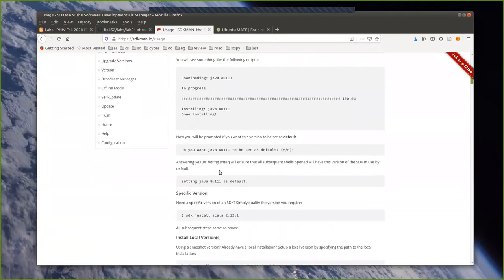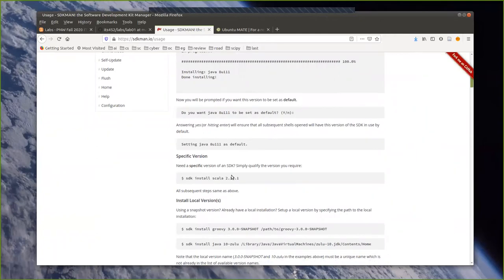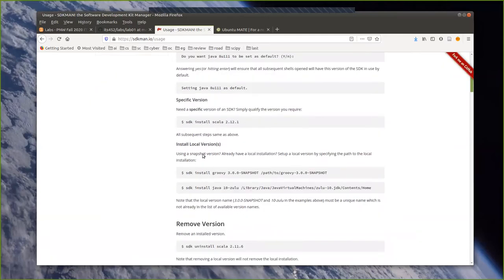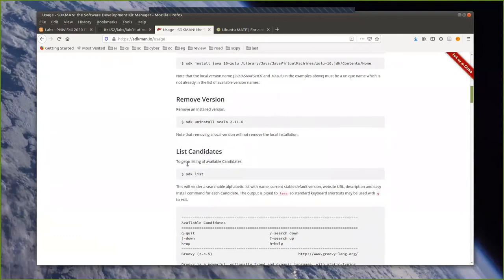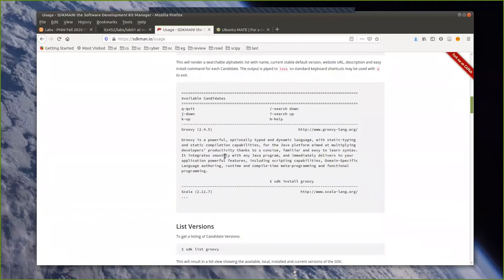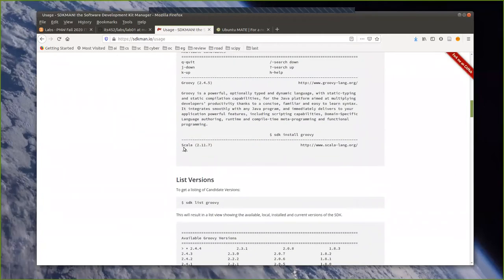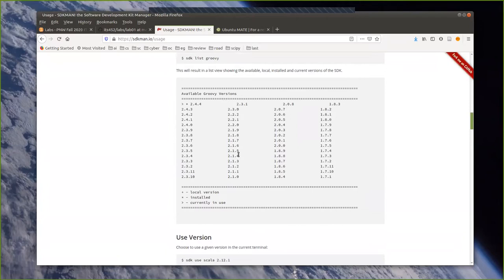Here you can see how to use it. It has a detailed explanation. For a specific version, we install it like this, with a version number. Install local versions by specifying the address. And how to remove a version. How to list the available candidates: we use sdk list. Here you can see the way to list the available candidates. Here, Scala is a functional programming language. It's similar to Java, but a functional programming language is quite different from our normal programming language. If you want to list versions, for example sdk list groovy, then you will see the list.